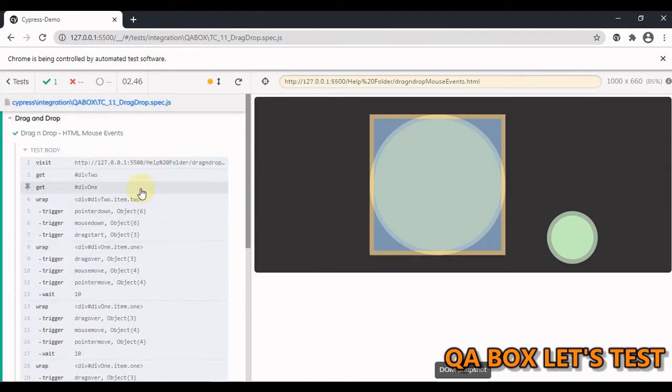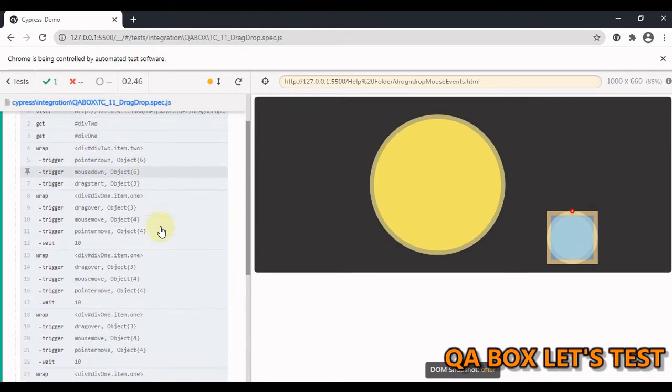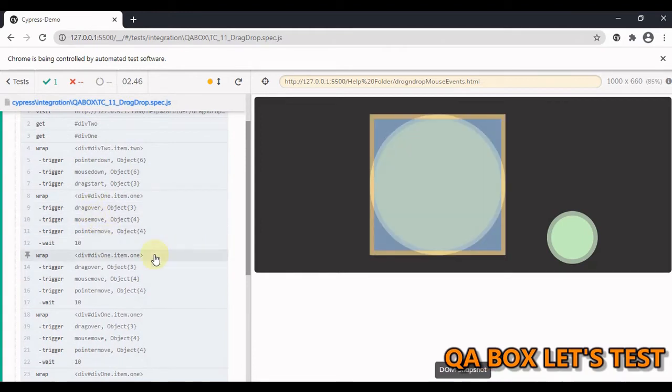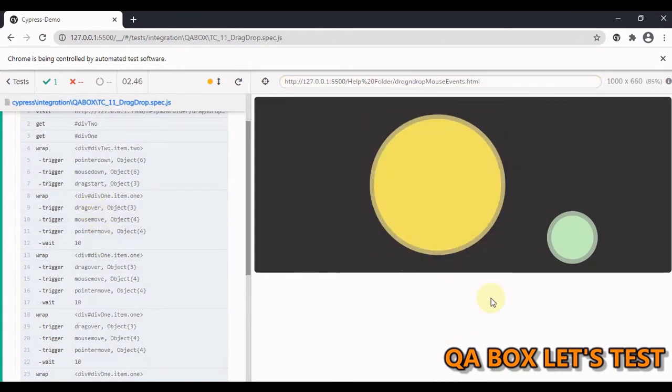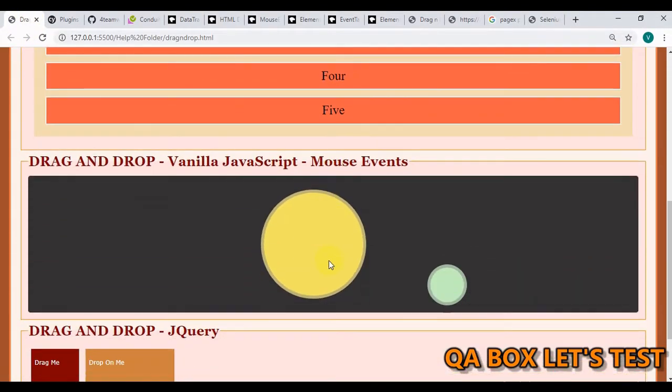It is trying really hard, so you could see it has triggered quite a few events like pointer down, mouse down, drag start, drag over, but the result is not what we are looking for. And also you might have realized that this time it's a different site. It is not the same that I showed to you in here.